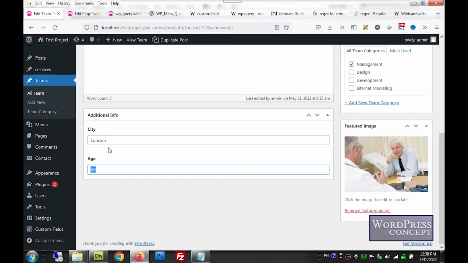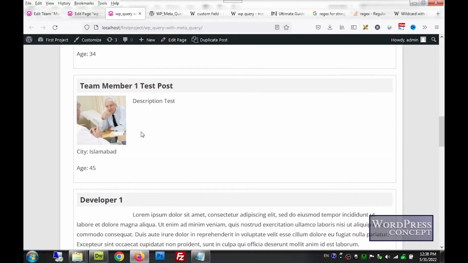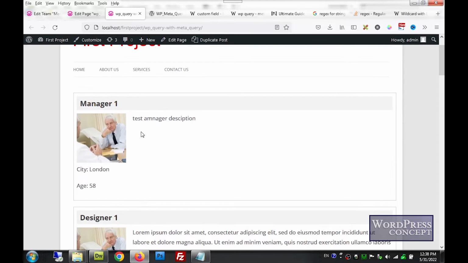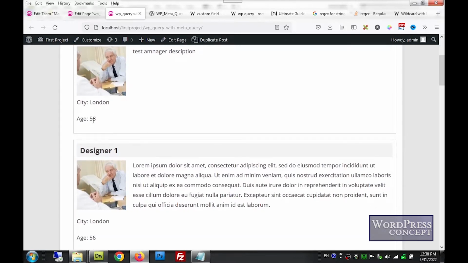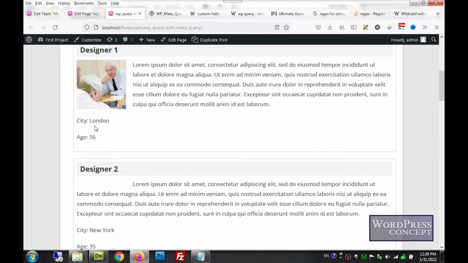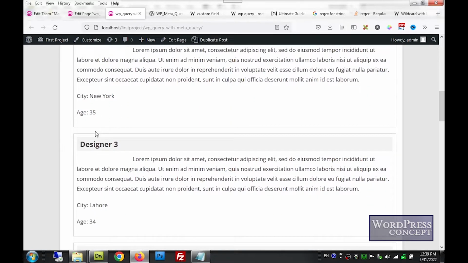The second thing we have to do is create a page template. Then I created a new page and assigned that page template to the new page. And now this is the visual appearance of my page. As you can see, the custom fields are already given. London, and the age of the manager, Mark, is 58, the other is from London and 56, the designer too is from New York, and age 35. In that way I have given custom field values to all these posts.